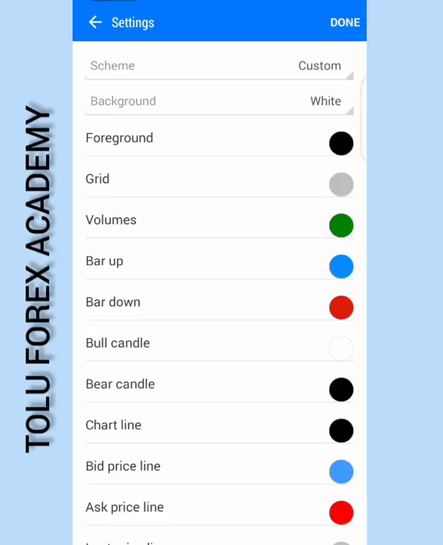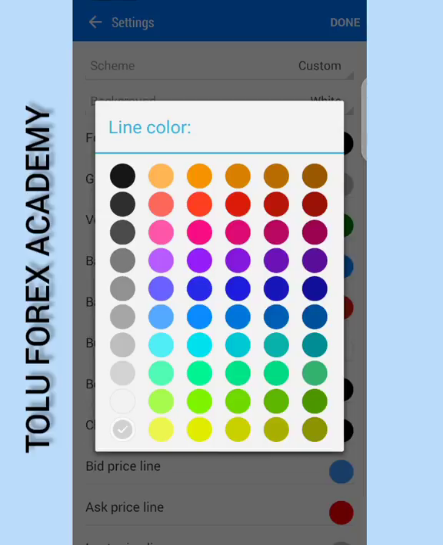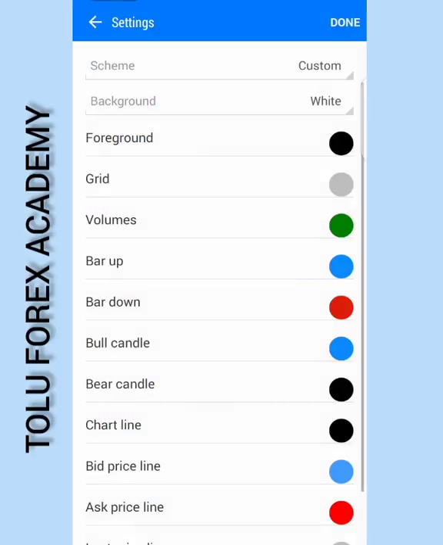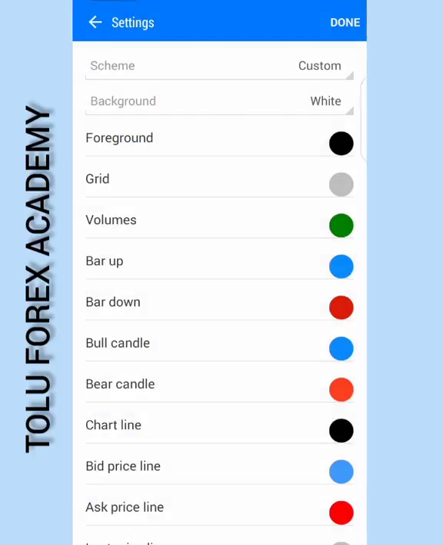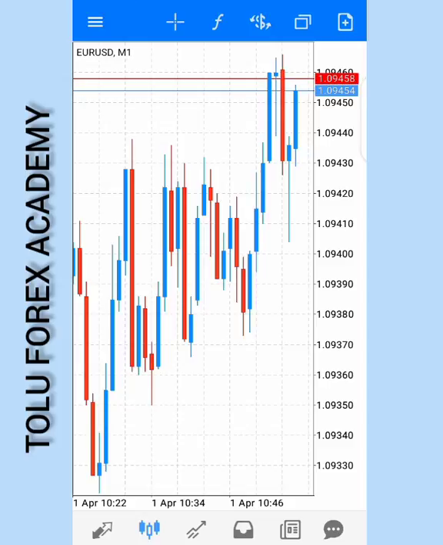Alright, the bull candle, the bull has to do with the candle that is going up. Bull candle has to do with upward movement, bear candle has to do with downward movement. So the bull candle, I'll still go with the same blue, the bear candle, I'll go with the same red. Then I click on done, so you see that it has changed. Alright, so it's clear enough now and I can see that whatever blue candle I see means that it's going up, and whatever red candle I see means that it's coming down.